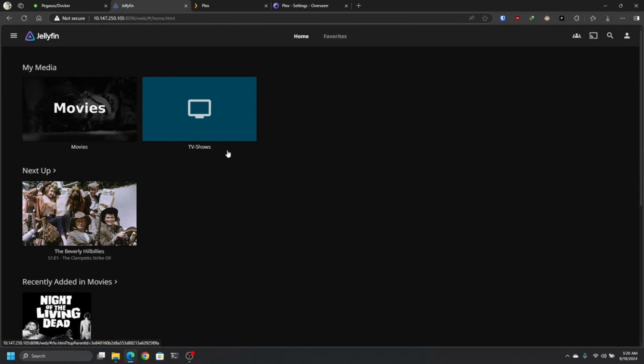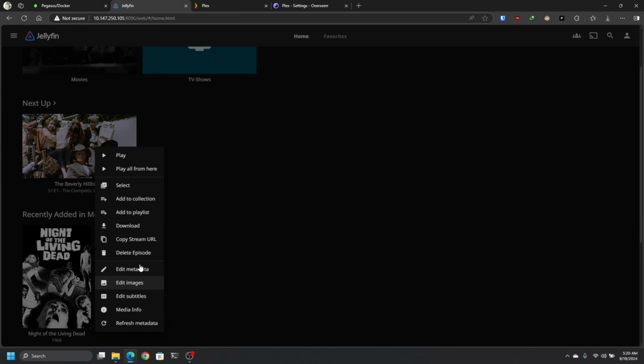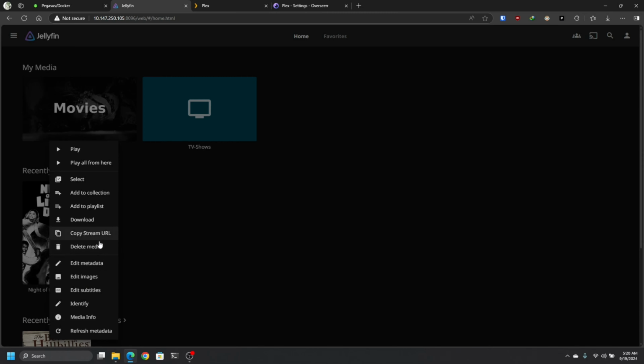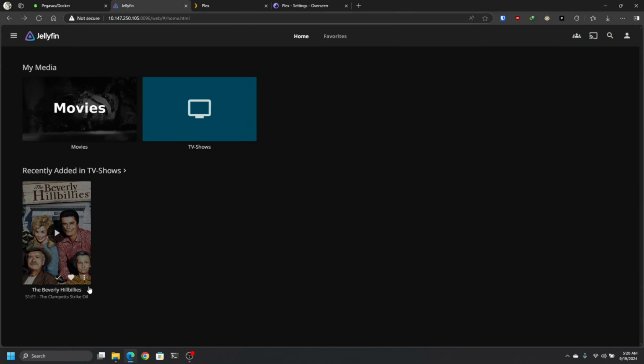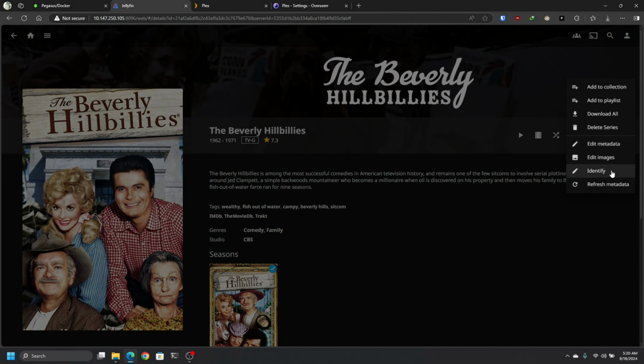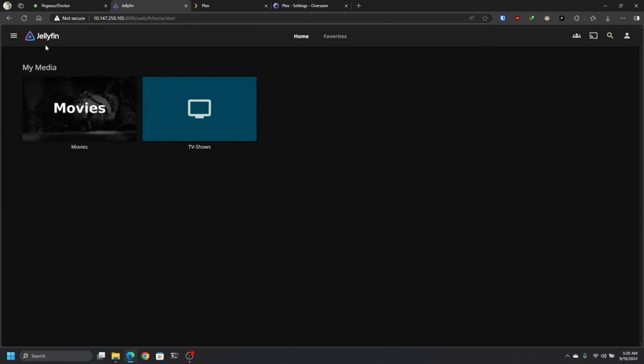Back to empty. Both are empty. And is it? See, I don't even know how to empty. I guess delete too. Can I delete from here? Oh, yeah, delete episode. And then delete media. And then delete media. I don't use Emby at all, as a matter of fact. I just use Plex. Plex is my main, but I figured I'd include Jellyfin for those who like Jellyfin.